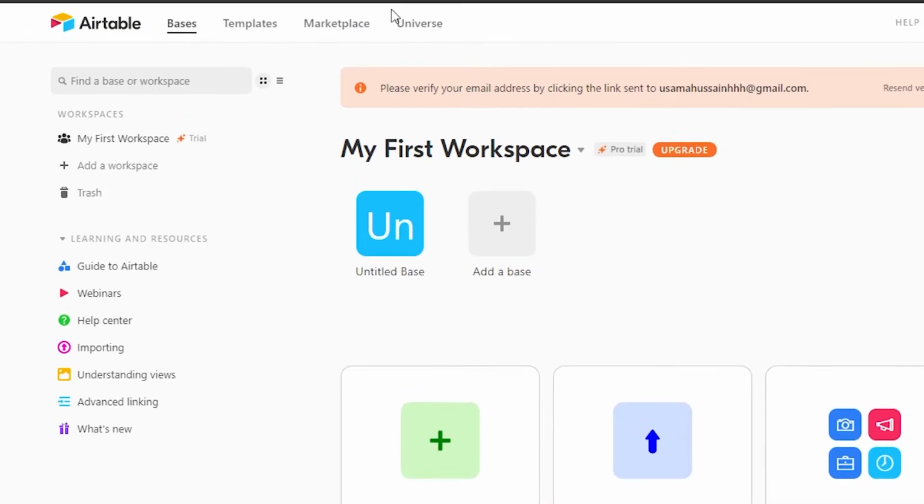And then over here at the top, we have templates, we have marketplace, and then we have universe. If you're wondering what the universe is, it's basically the collective community of Airtable, and everything that they have created is going to be over here.